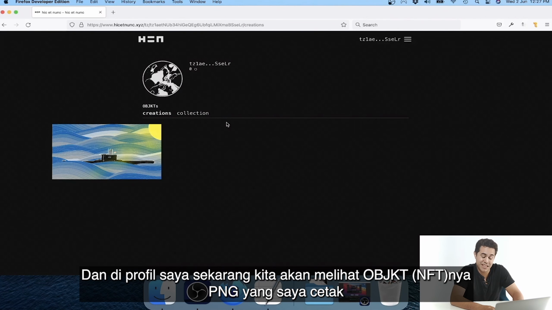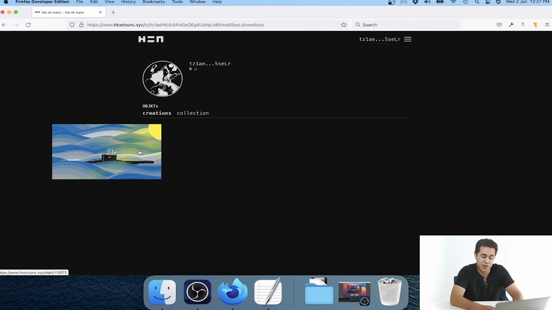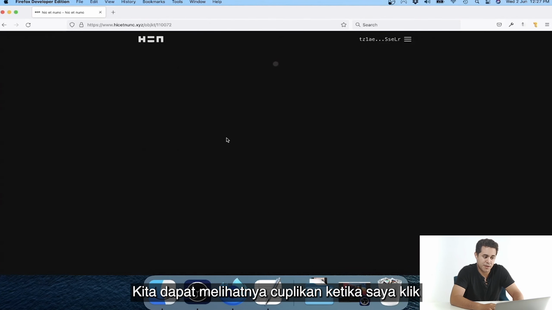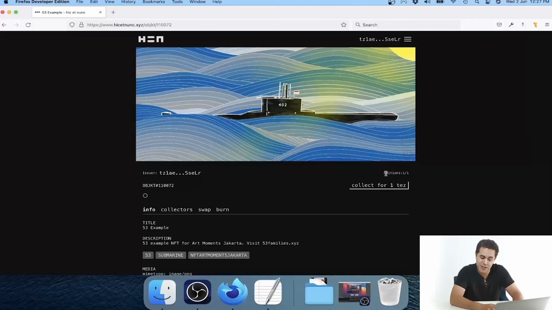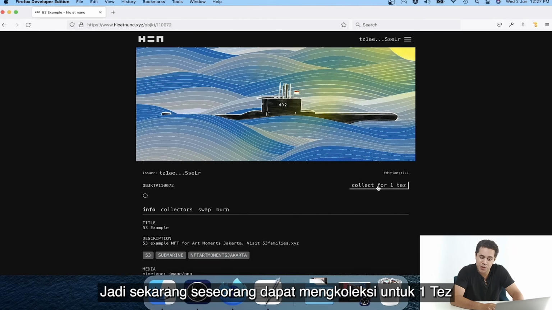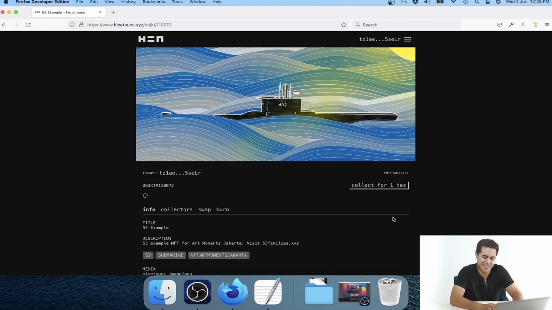And on my profile, now we see the object, the PNG that I've minted. We can see a preview of it. When I click it, we can see that it's already on sale. So now someone can collect it for 1 TES.